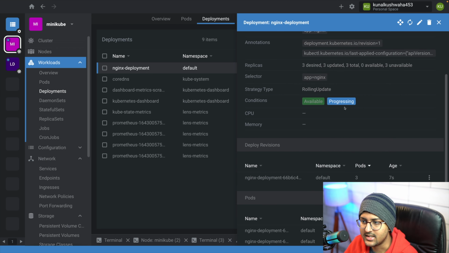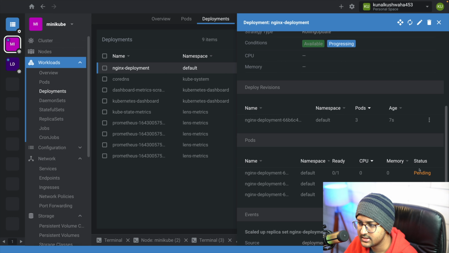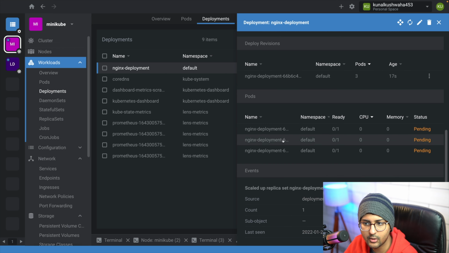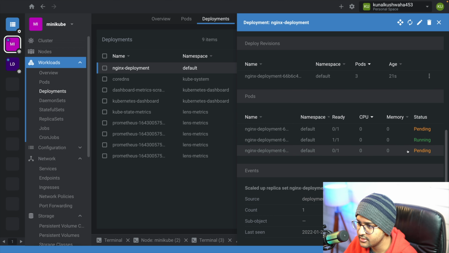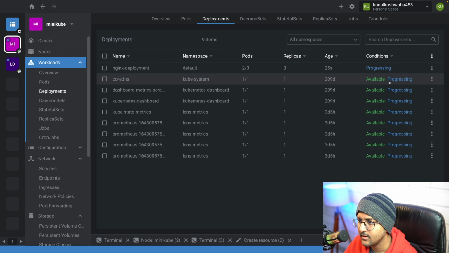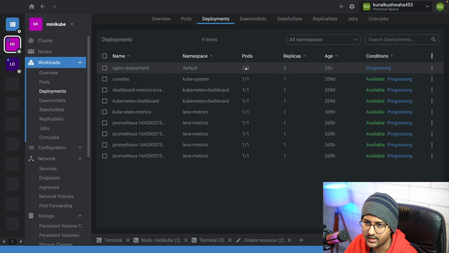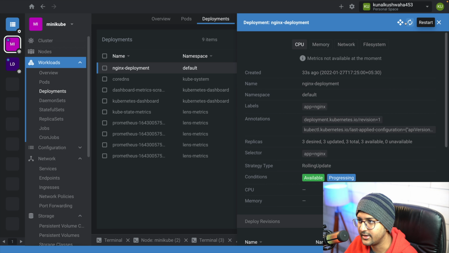Okay, so you can see it's currently progressing, and you can see the status of the pods in this deployment, like 3 pods. They're currently pending. 1 is running, and now others will be running shortly. Okay, it's progressing, and right now 2 of 3 are running. Now 3 of 3 are running, and now it's available in just a few clicks. Otherwise you would have to write this entire thing down. Let me just show you.